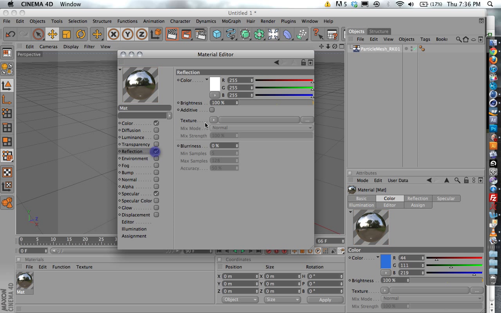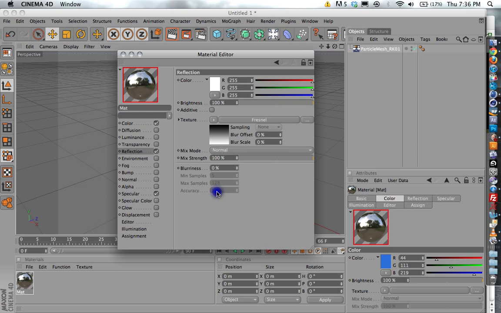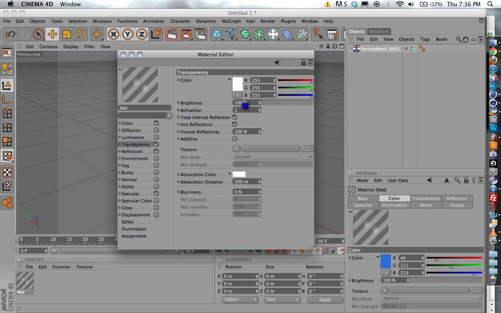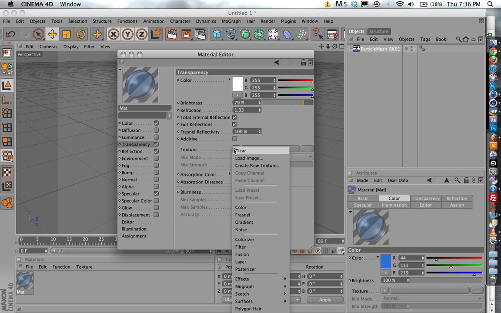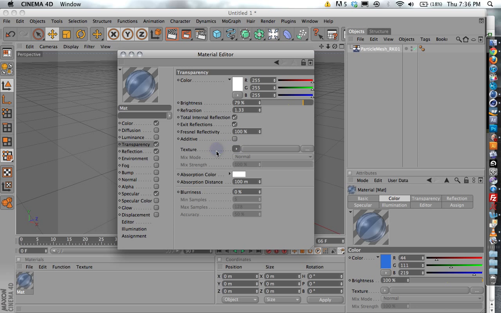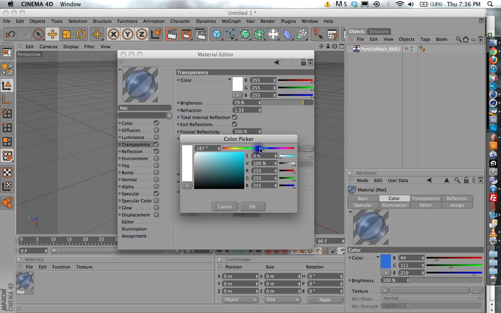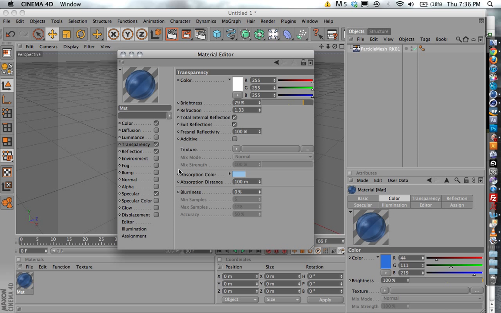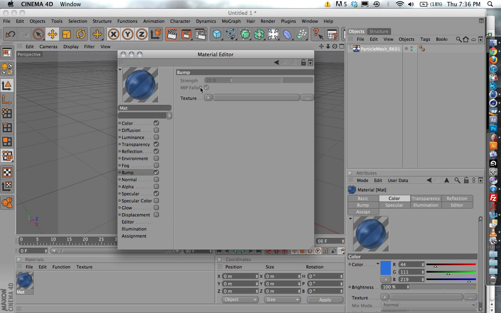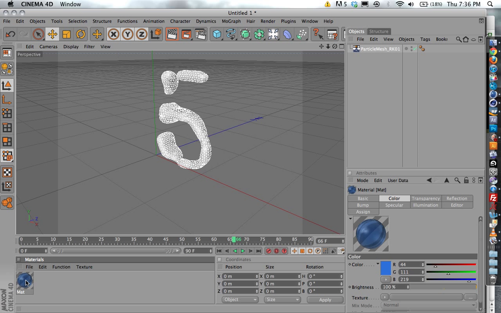I'm going to turn on reflection, and Fresnel, transparency. I'm going to bring my brightness down to maybe 80%. I'm going to boost my refraction to 1.33, so you get that kind of nice clear look to it. Texture, I'll leave the texture alone. My absorption color, I'll just do a real light blue tinge. And let me see if we're going to need a bump. I'll put it on there and see what it looks like.